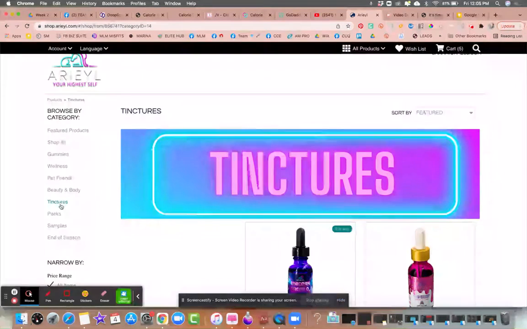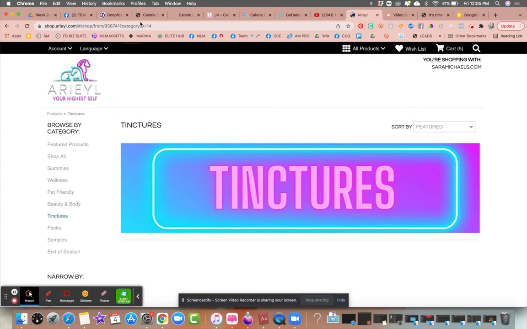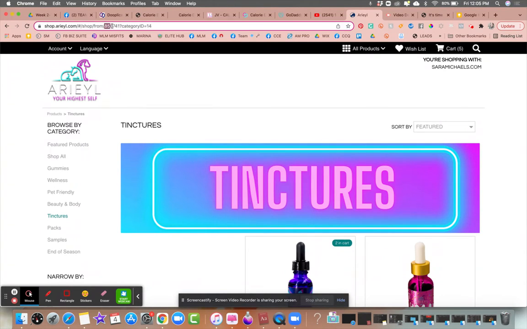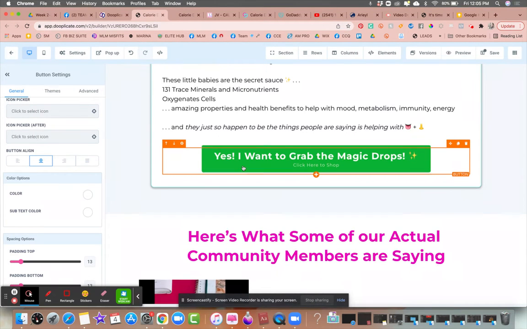So then what I'm going to do is I grab the Tinctures tab, and as you can see, not only is it telling Ariel that it wants to send someone to my link, so here's my ID number, but it's also sending them to category 14, which is the Tinctures tab. So now I'm going to grab this whole link right here. I'm going to copy it. I'm going to go back to my page.